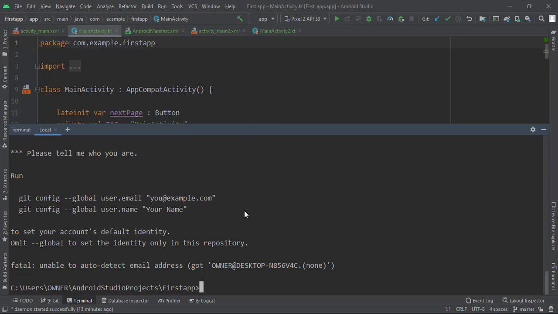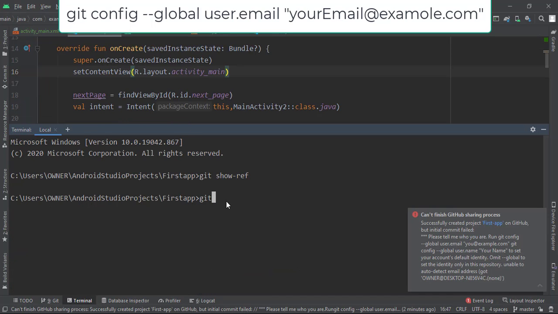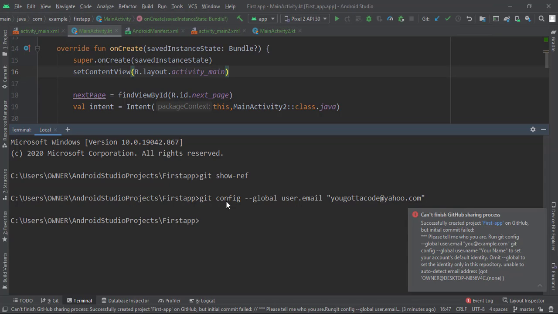Okay, so you see we have this error that says, please tell me who you are. Okay, so we want to know who's doing this commit. So let's go ahead and go git config --global user.email, and don't spell this wrong because you will catch hell. YouGottaCode. All right, so now we got that in there.